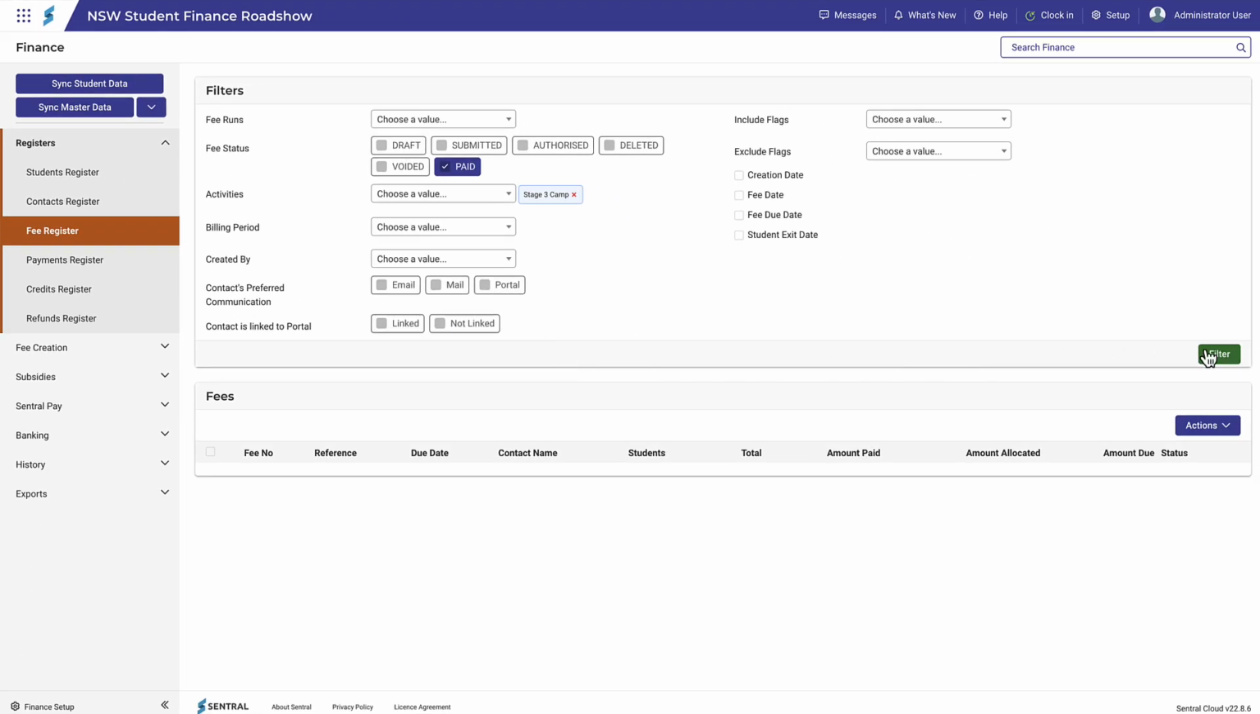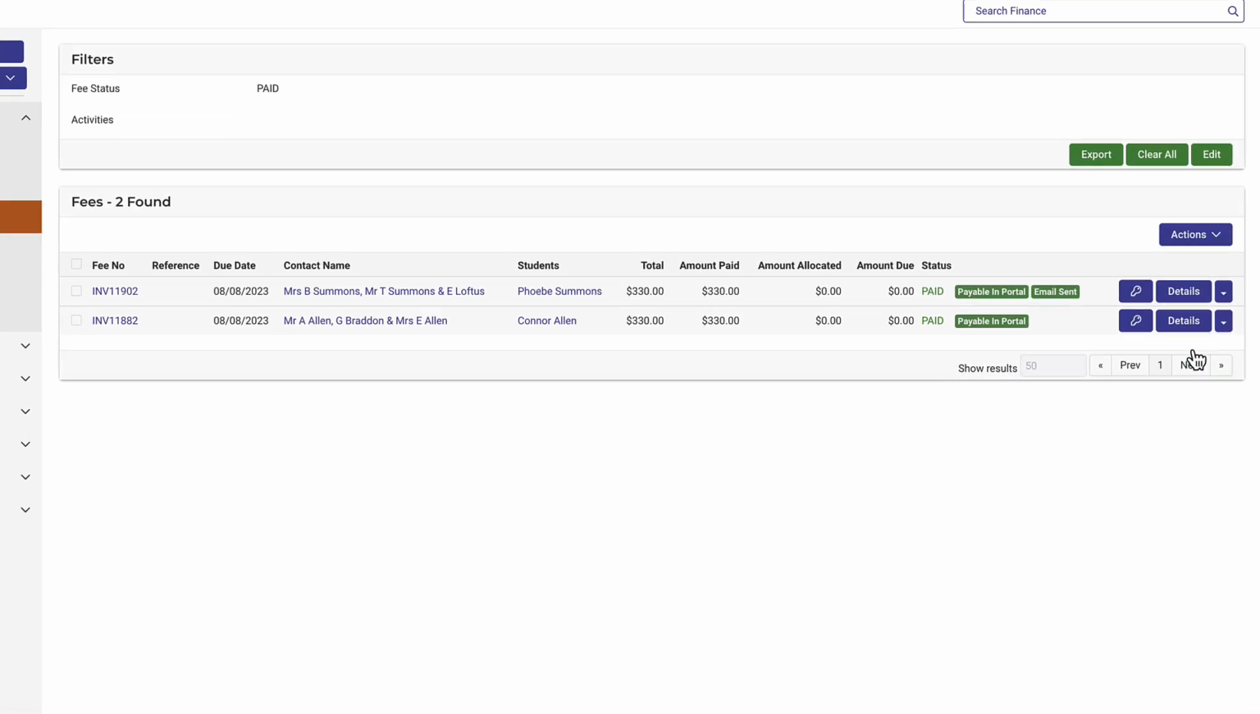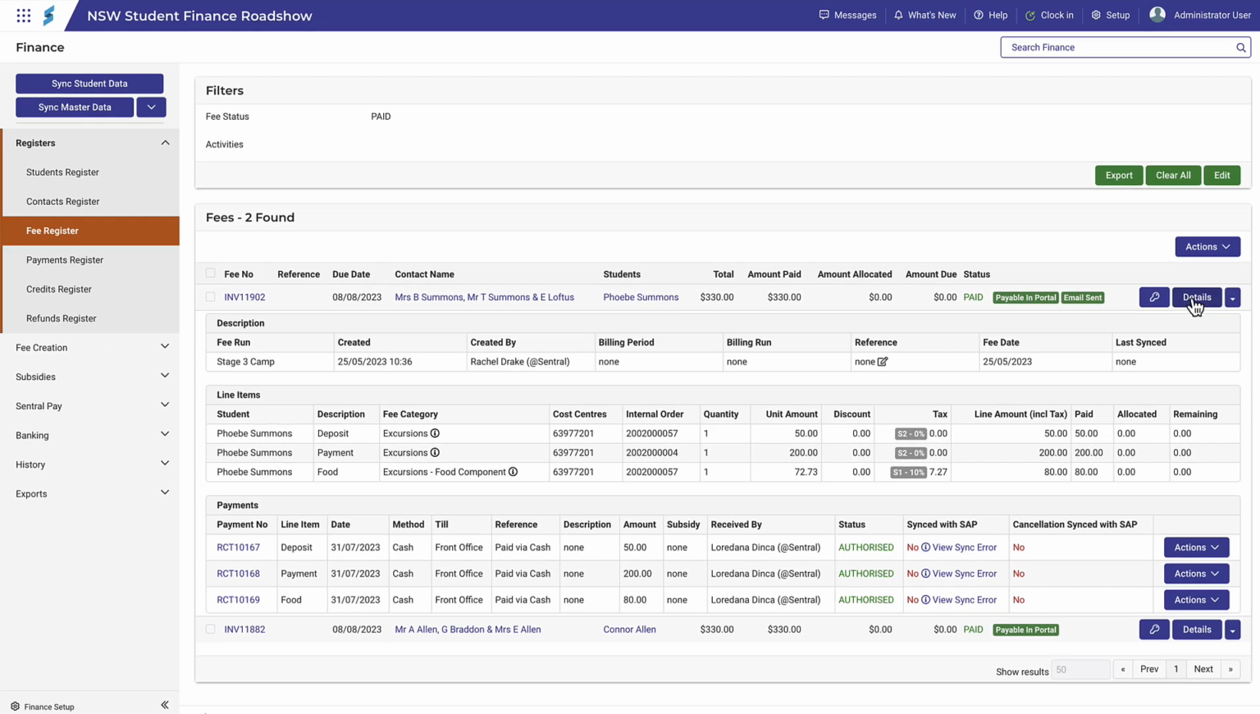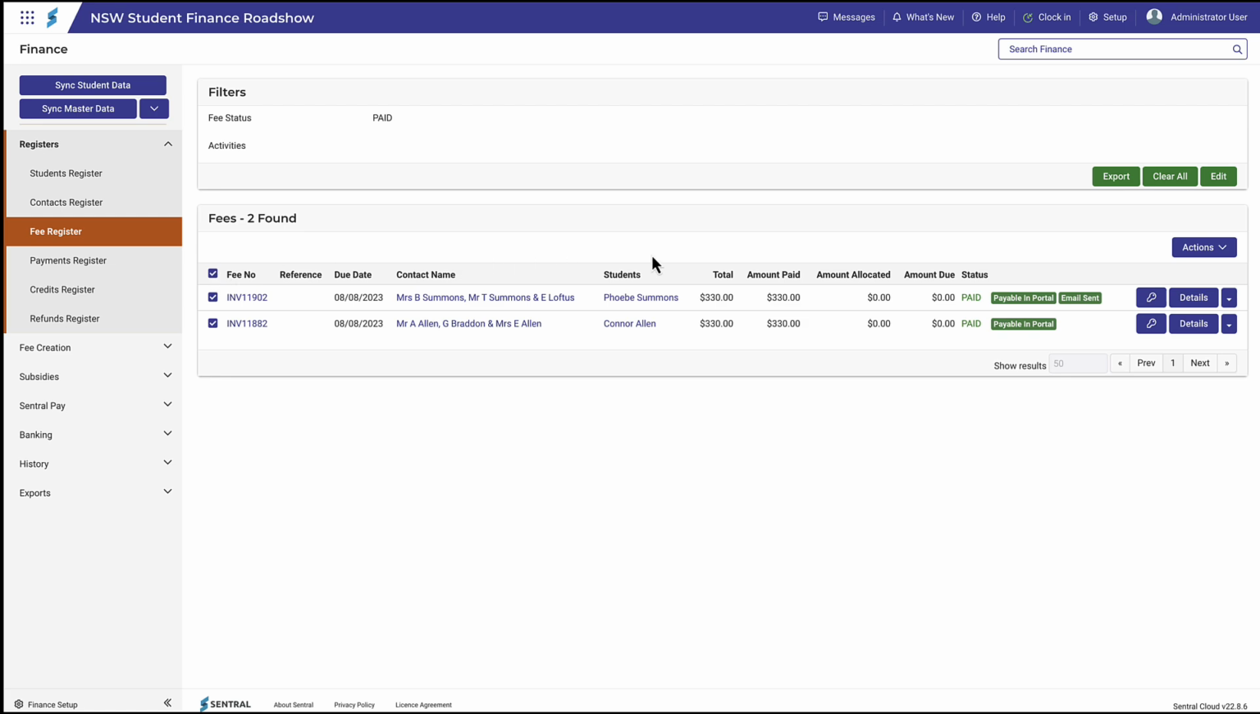Need to find out who has paid for a particular activity? Use the filters to quickly surface the information you need. From here you can check individual payment details or perform larger bulk actions by selecting multiple fees.